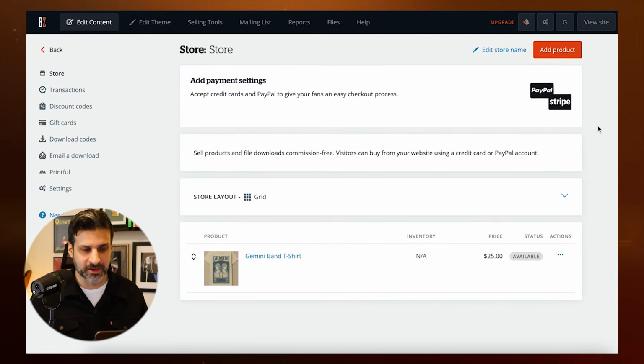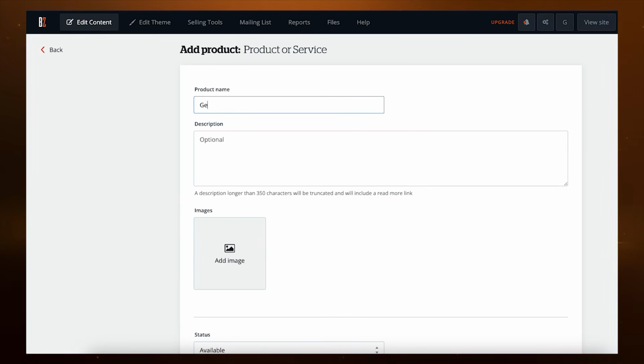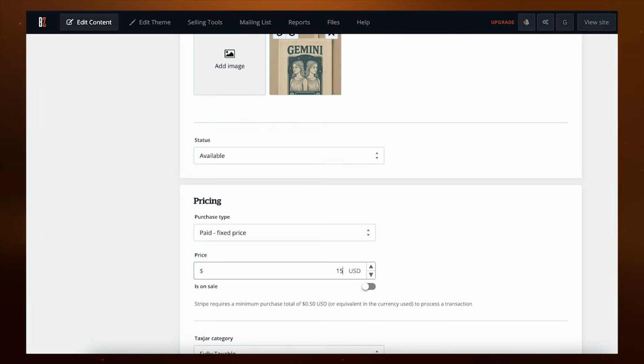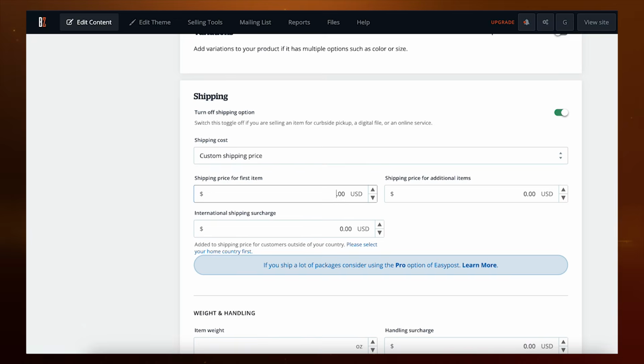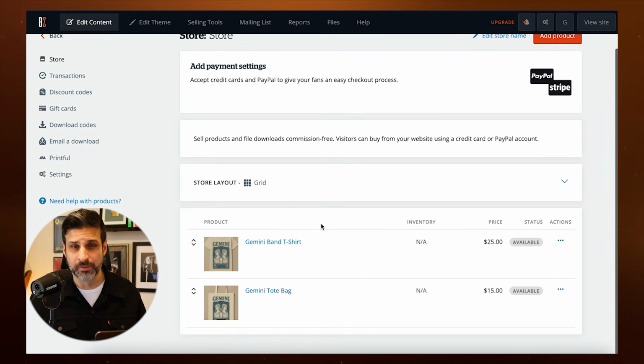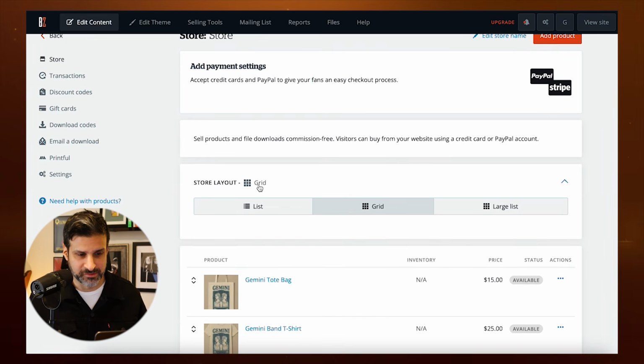You can keep adding more items here depending on how much you have to sell. Rearrange them however you'd like. Select different display options.